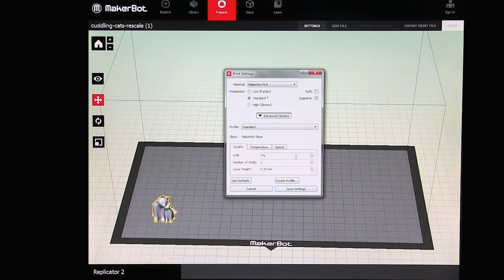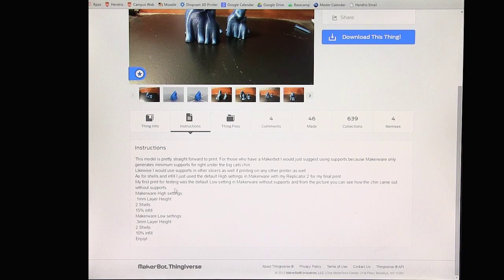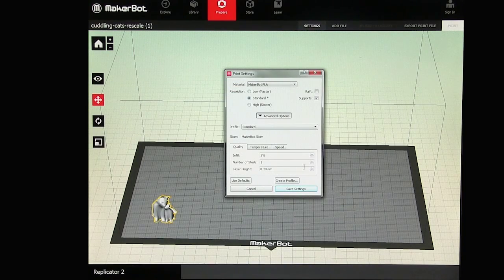You can go by also what the creator suggests. For this one, I think it was between 10 and 15%, but once you kind of get the feel of what you're printing and everything, you can kind of deviate from that a bit more. I only need one shell for this, and I think I'm gonna go with 0.2 millimeter layer height just to get a pretty standard resolution through this, because it's a pretty simple print.